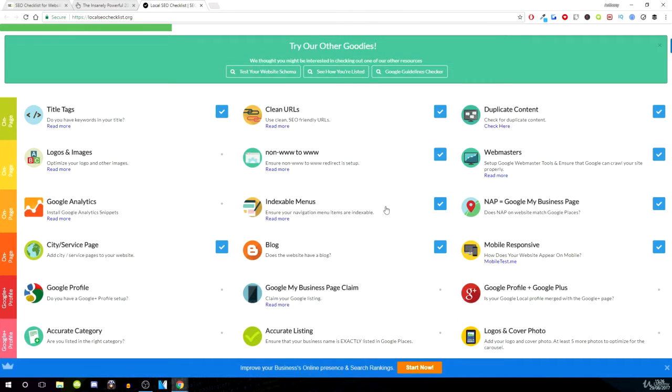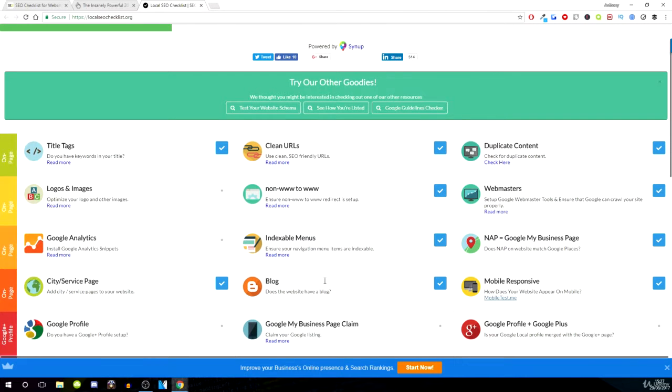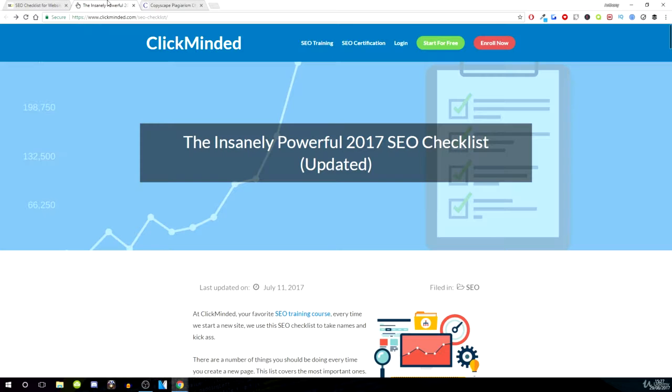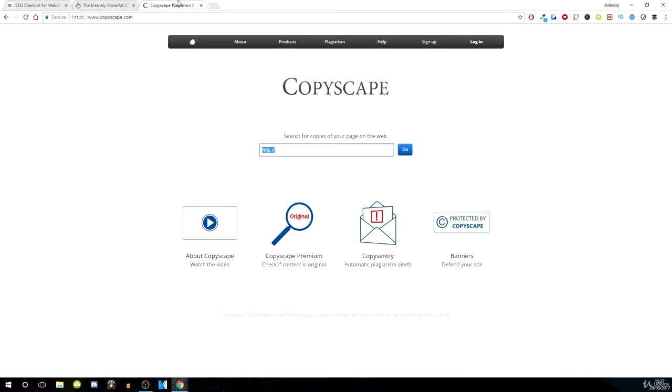It also gives you a little bit of data if you click read more on each one. Most of these have a little website or link attached to them. For example, duplicate content: check if your website has duplicate content. Just click this, copy and paste the link to your website, and that is all you need to do. Then click go, and it will do it all for you. That one is absolutely awesome.